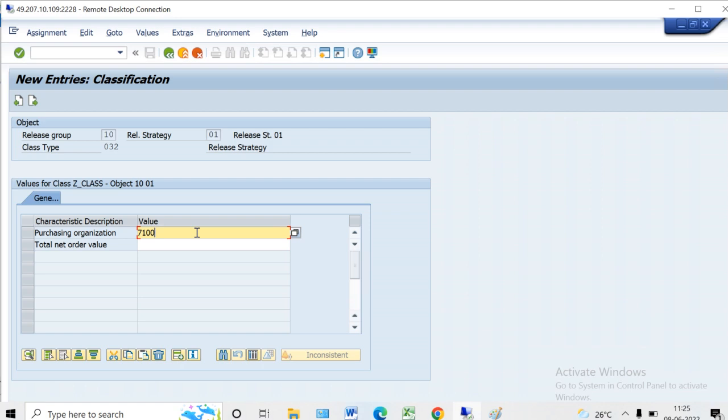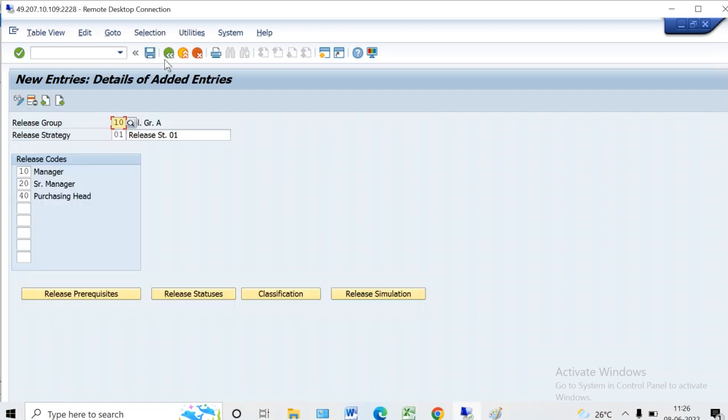So for our case, 7100 is our purchase organization, and it will trigger the release procedure whenever it is greater than 1000 INR. Then only the system will trigger. Otherwise, it will not trigger. If it is less than 1000, it will not trigger. Okay, so this is the value we have put. Now go back and save.